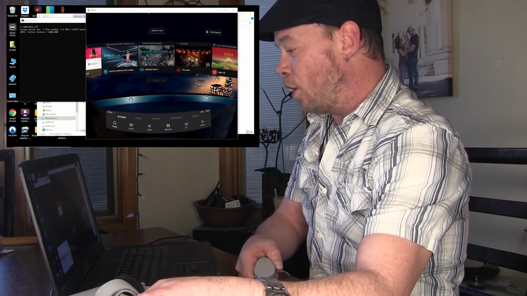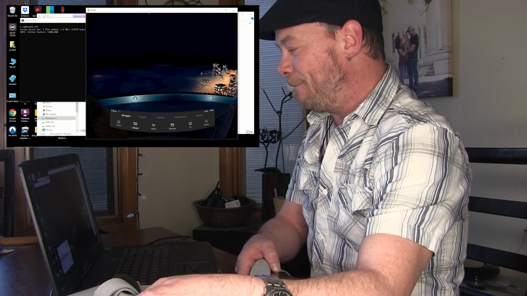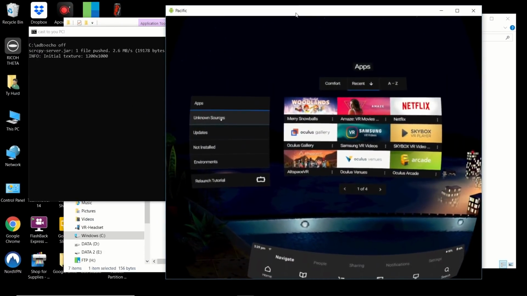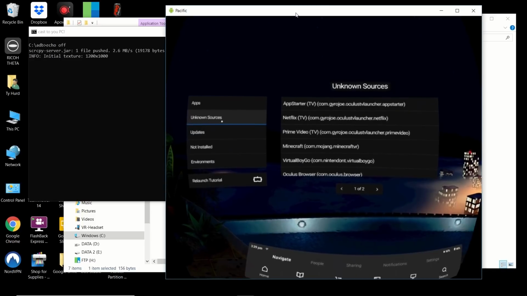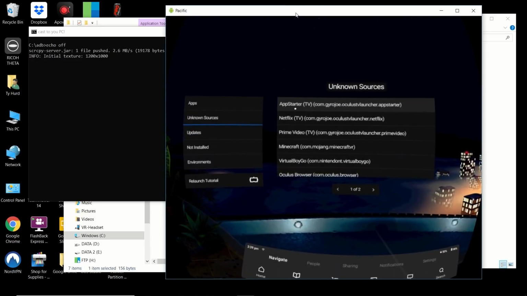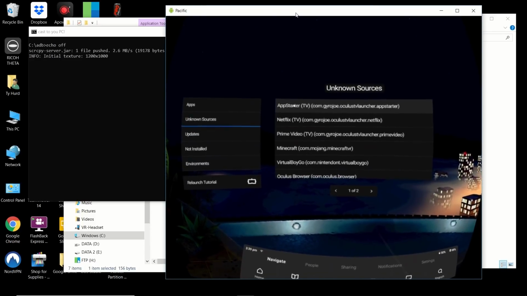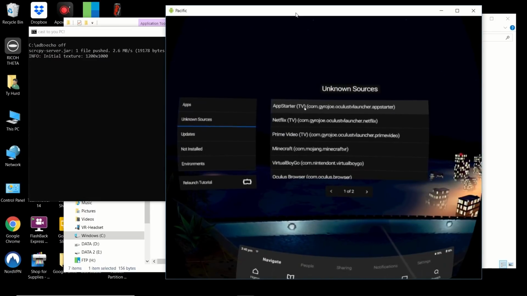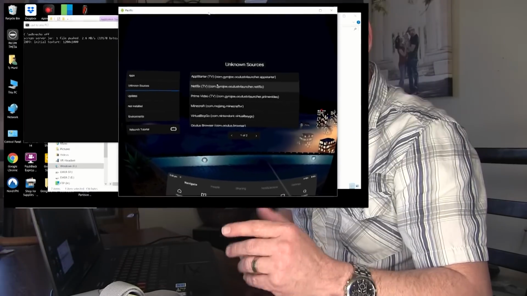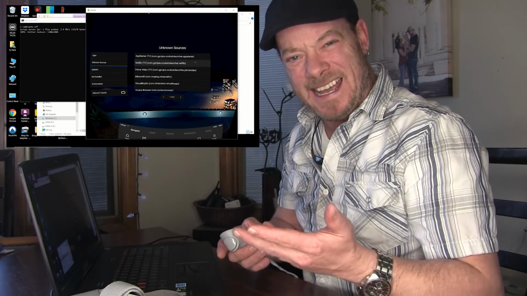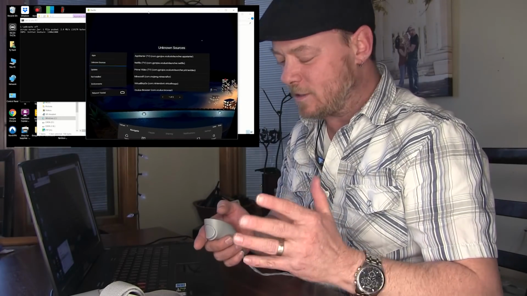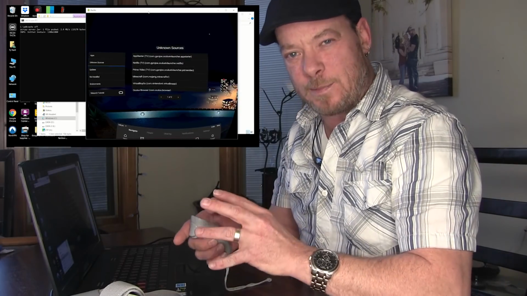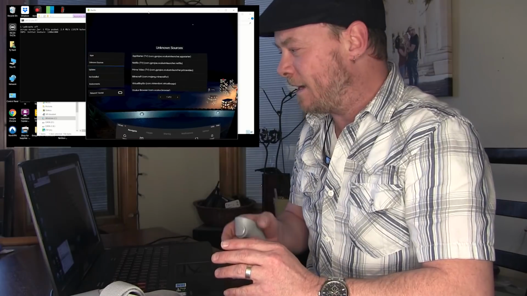If you go to your home, and then down to library, over here on the left you're going to see unknown sources. Go ahead and click on unknown sources, and then right here at the top you're going to see Appstarter. That will open up Oculus TV, and it will open up Appstarter within Oculus TV. If you've used Oculus TV, it's a little clunky and kind of slow. I don't know what's going on with that, but when you're scrolling through, it takes a second, and it's not always super responsive to the commands on the touchpad on your controller.